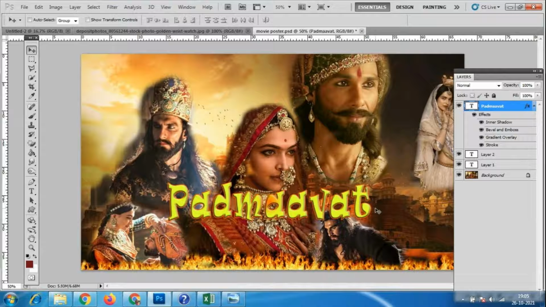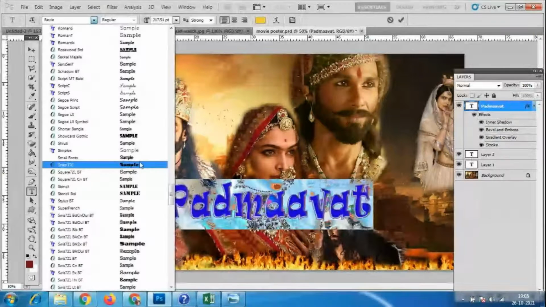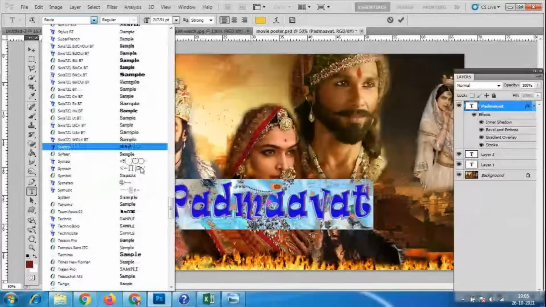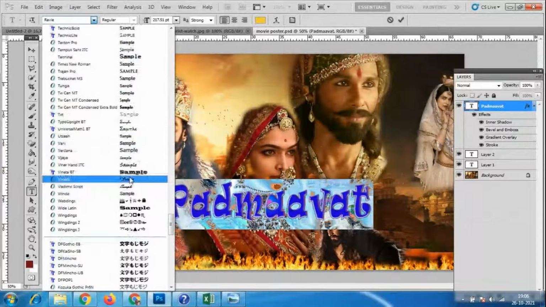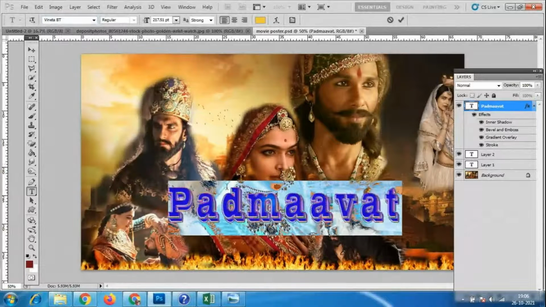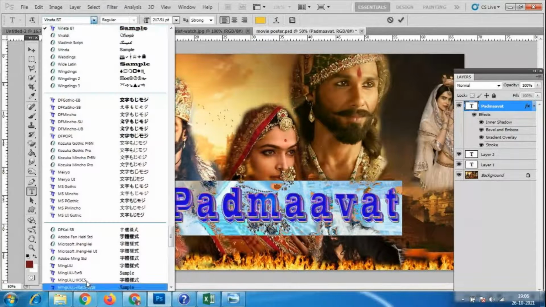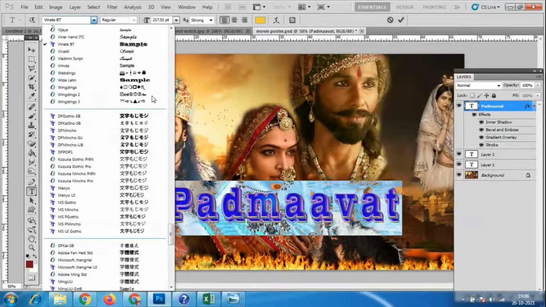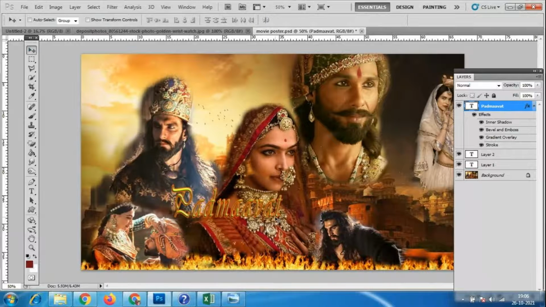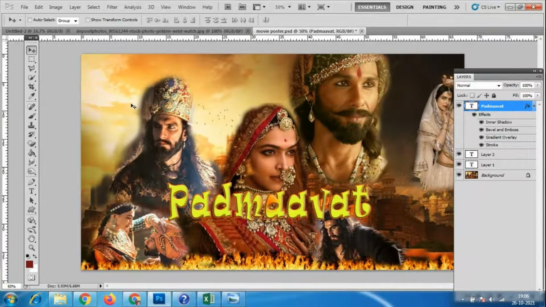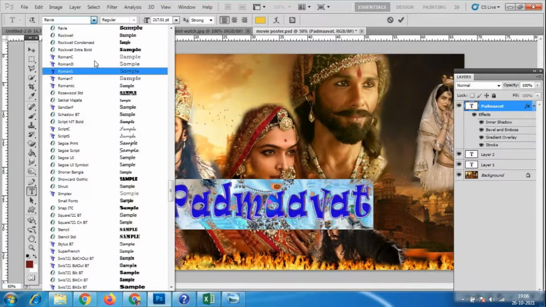So here, whatever things you are seeing in the movie poster, everything has been created. All the text is not available here, so these are the default text. Okay, these are the default text. So when we have to release a movie, we have to create our own text. Okay, so what I'll do, I'll click on this text.